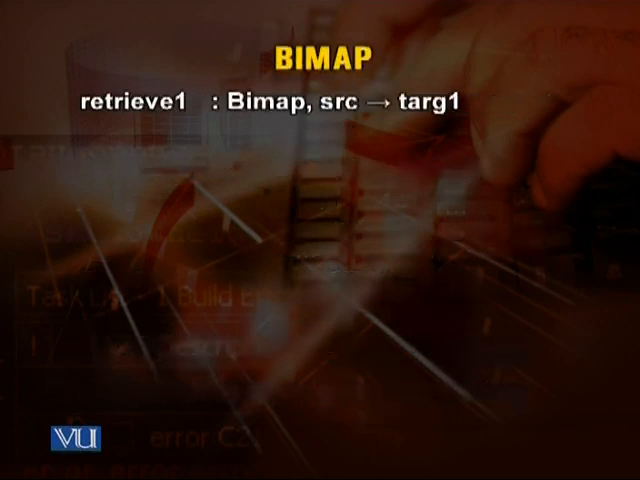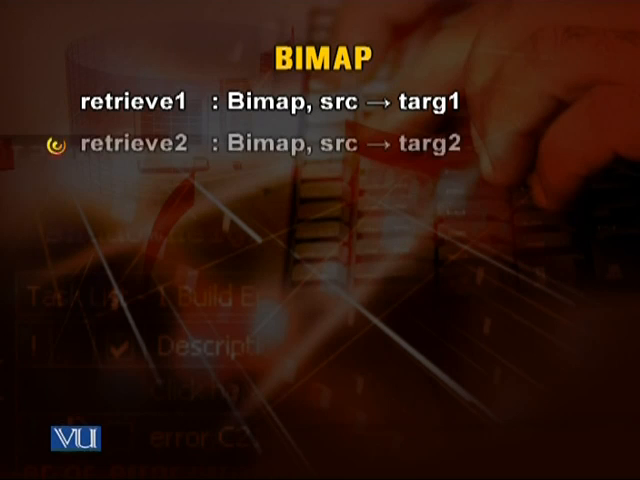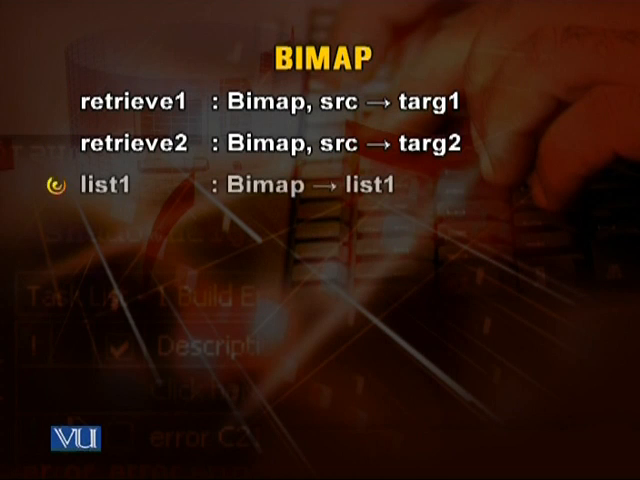Then we have retrieve 1, which takes two arguments, bimap and source, and it gives us the target 1 back. Retrieve 2 is similar. In that particular case, what we get back is target 2. And list 1 takes bimap as an argument and returns list 1, that is list of pair ones, and list 2 takes bimap and returns a list 2.